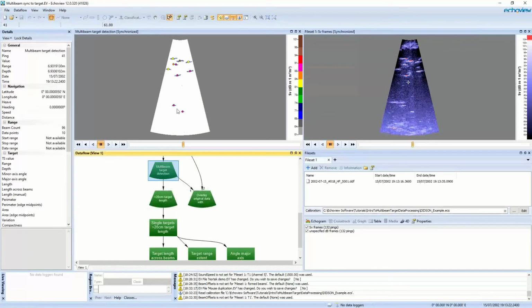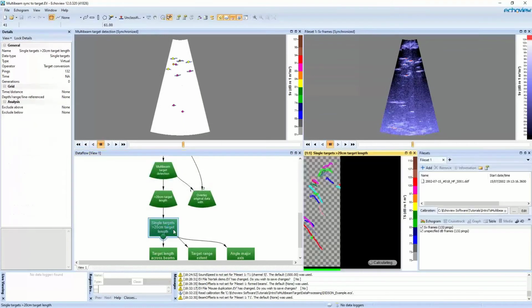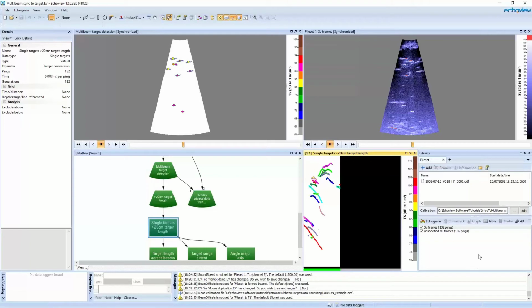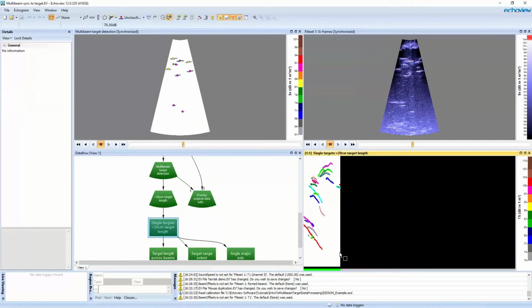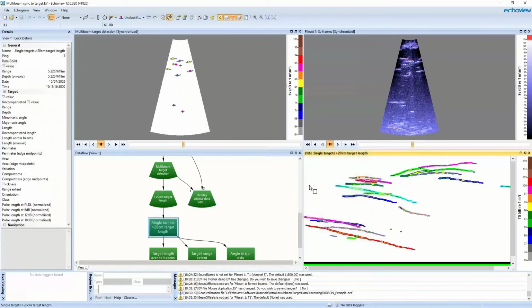And targets that have been detected can be converted to a standard depth versus time view echogram. So I've detected these targets, and in this file I've also set up fish track regions to identify the targets that I believe belong to the same fish across time. One of the changes relating to synchronization is a new option called Sync to Target.